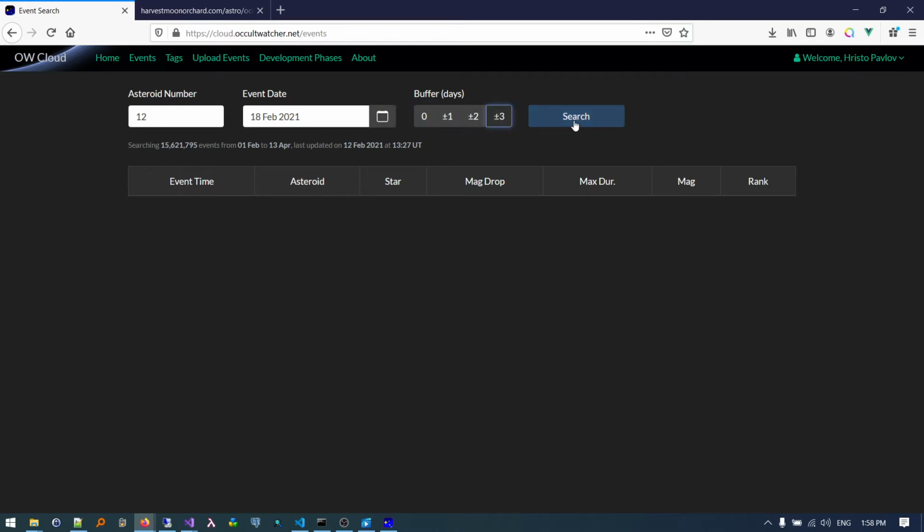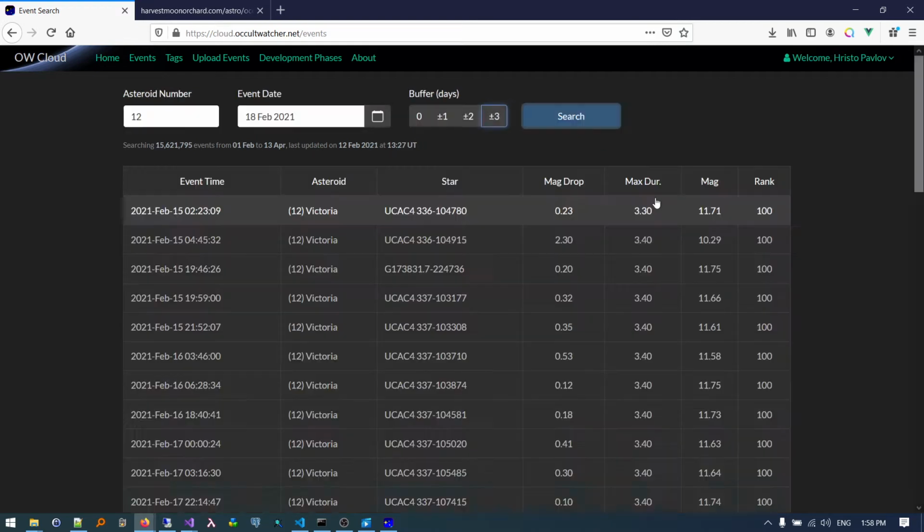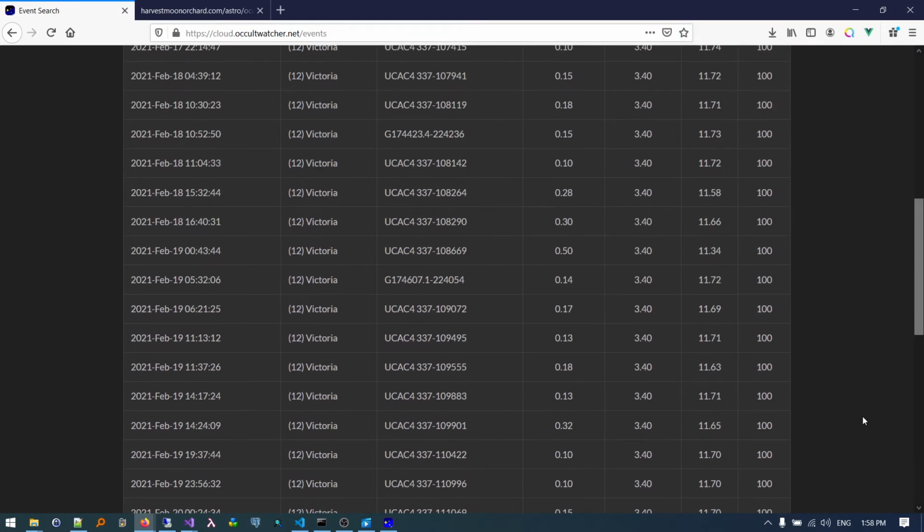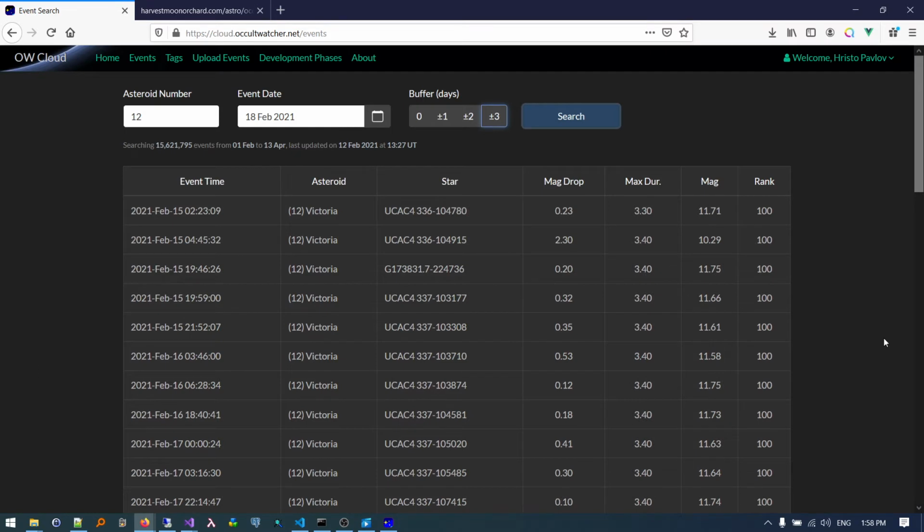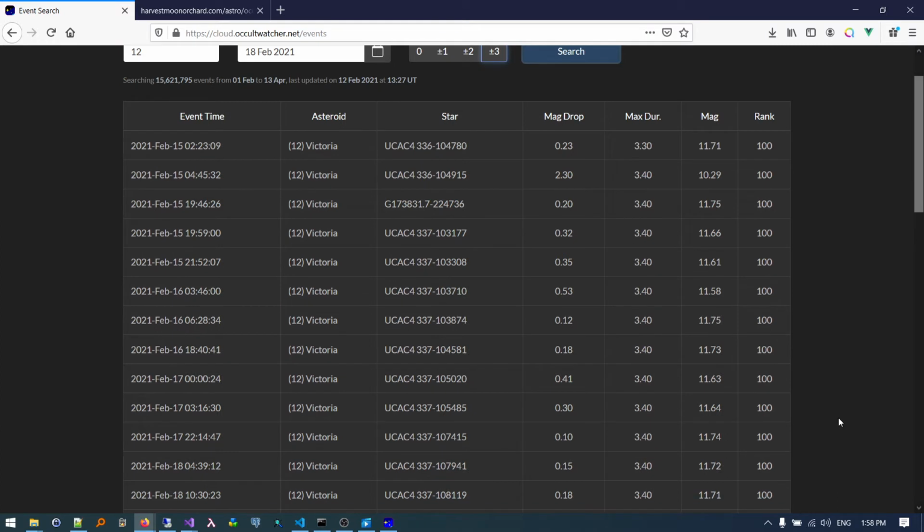So if I just search for a random number, I expect to get something back, and then I type 12 because I know that this asteroid is in a rich field right now, so there's plenty of occultations. For some of them, maybe there will be none for a period of 6 days, which is plus minus 3 days from this date. So let's just go and pick one of them. Doesn't really matter which one.